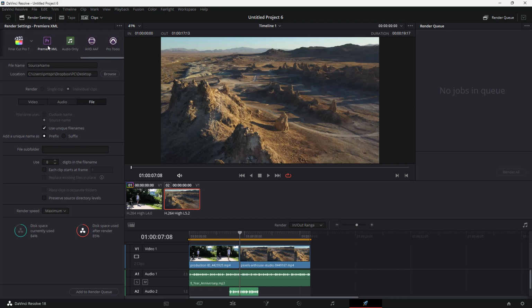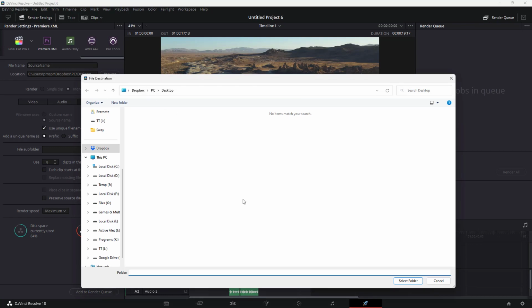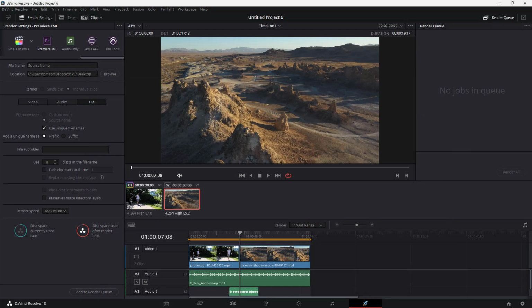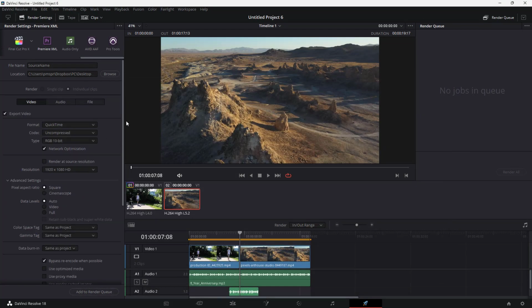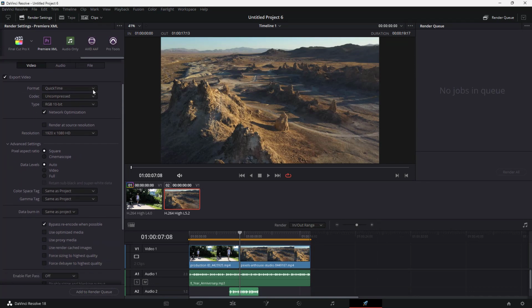So let's select Premiere, for example, right here. You can also select Final Cut Pro 7 or 10 right here. But let me just go onto the Premiere XML format. Once you do that, you can choose the location. In my case, I already have Desktop selected. And over here, you can select the format that you want to export the videos in as well.